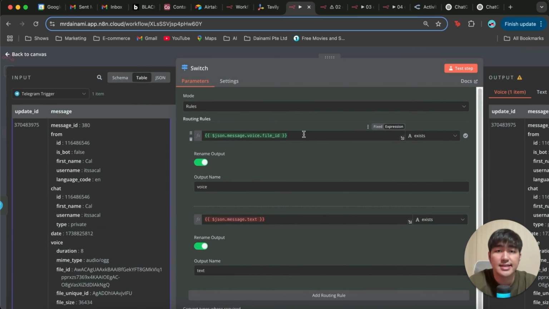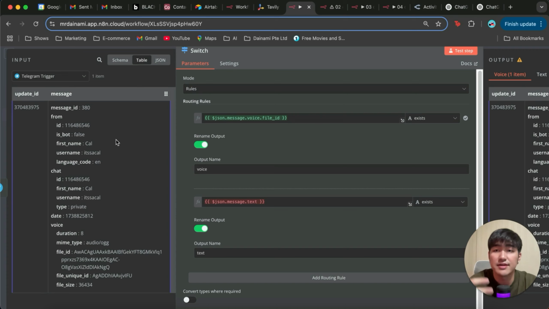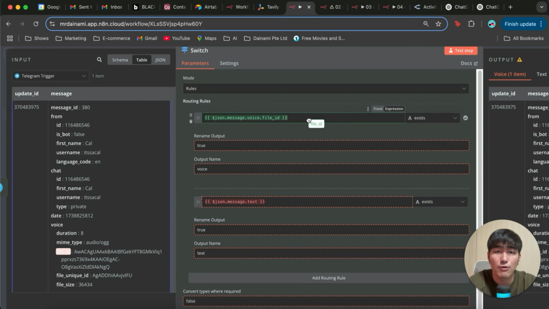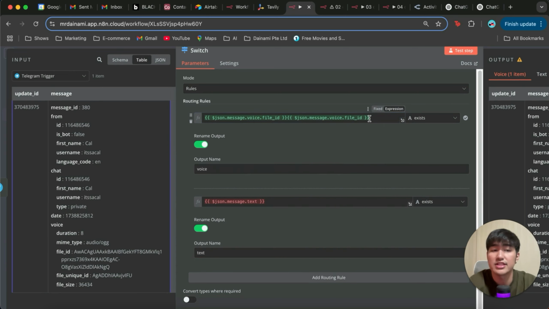To be able to gain access to the voice file, you can see over here we have the trigger from our previous conversations with the Telegram bot. All you gotta do is search for the voice file ID, drag it over here, and paste it in. You actually map our audio file into this specific switch.